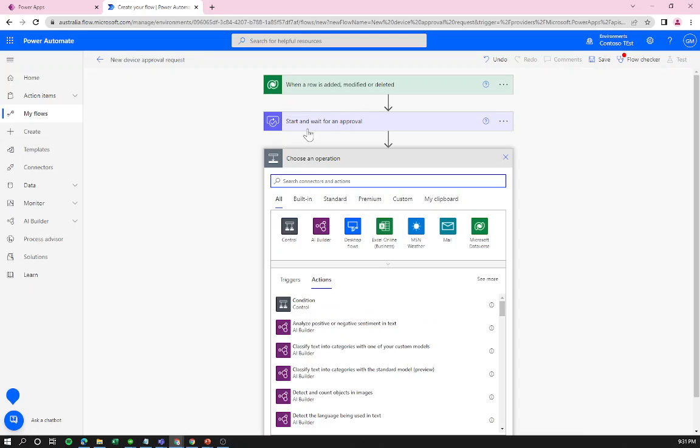And remember that this is gonna start and also wait for the approval. So we're not gonna move to the next step. We're gonna move to the next step only after the approver has approved the request. So that's really important to keep in mind. So nothing of the new steps that we're gonna set up in the following actions is gonna be done if the approver doesn't approve the request.